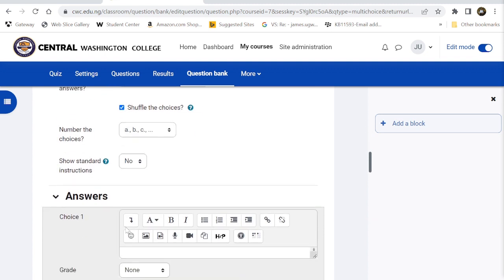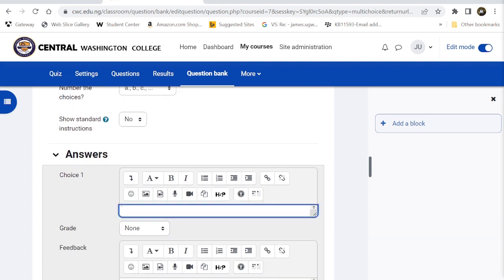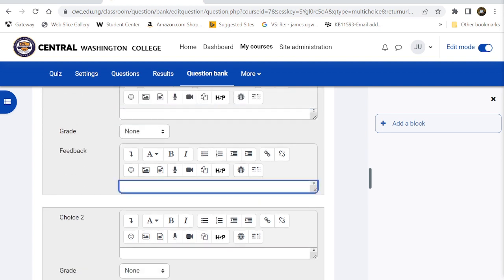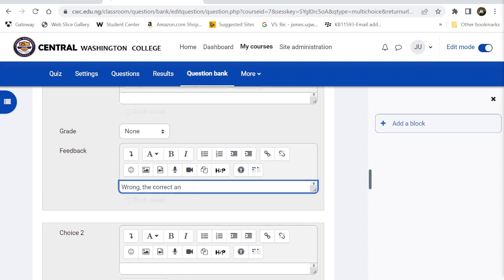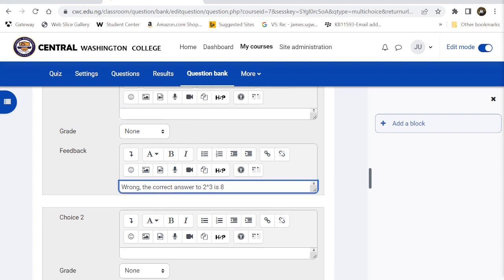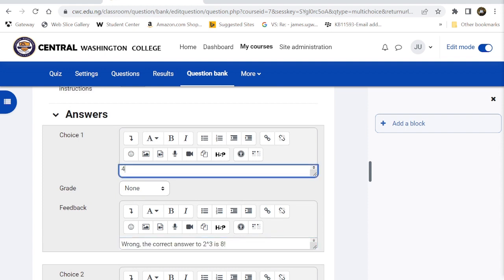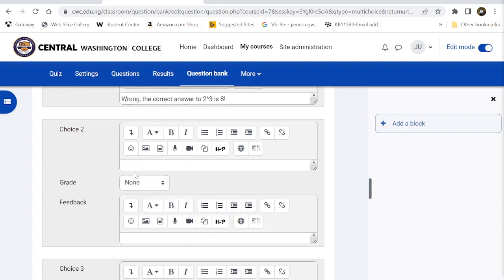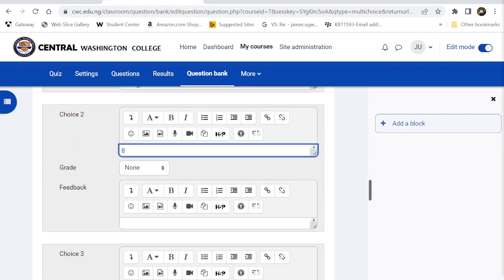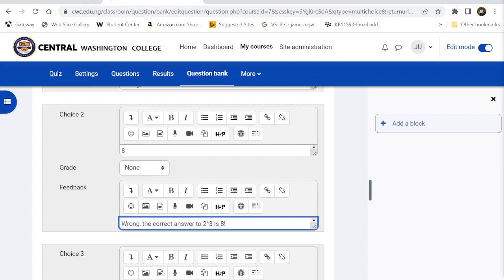Question 2, only one answer is correct. So here we can say 2 or 4. Let's say 4, and then we say wrong. The correct answer to 2 raised to power 3 is 8. And then we're gonna copy, maybe just make this exclamation mark here. Then we're gonna copy that because we have to put it everywhere else. The answer we give here is 4. We know it's wrong, so we're gonna go somewhere else. Let's make this one 8, and then we'll paste it here and we'll say you are correct.